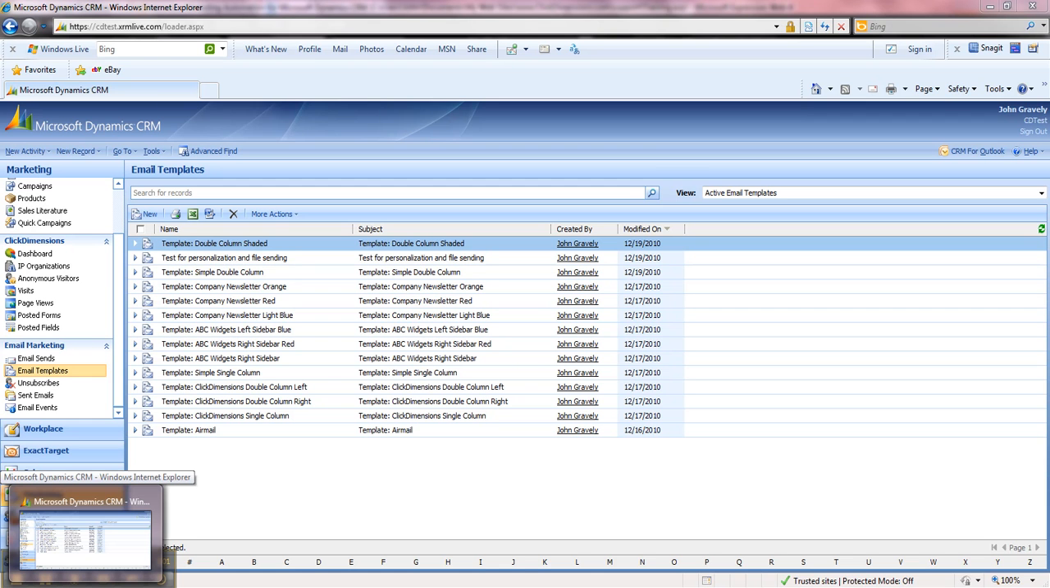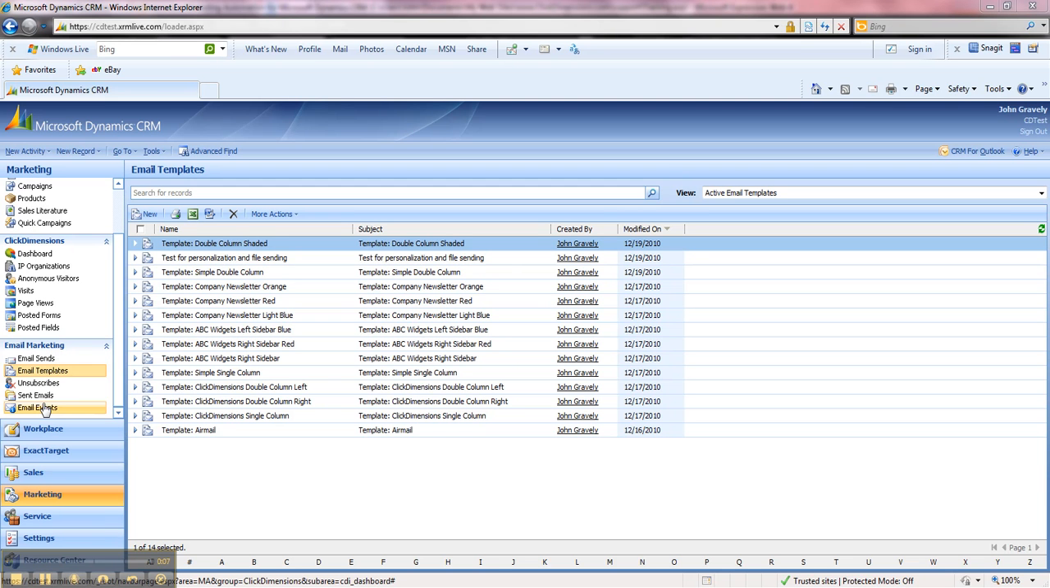We're going to talk about email templates. If you're in ClickDimensions, you'll see an email marketing section. You have several entities here. The template is the base entity. That's the entity where you create the HTML email that you're going to send out, and then you use that later in your email send records to send it to leads, contacts, lists, or any combination thereof.